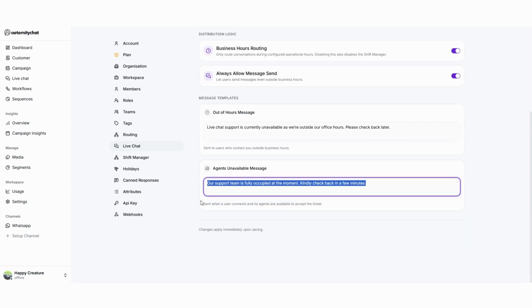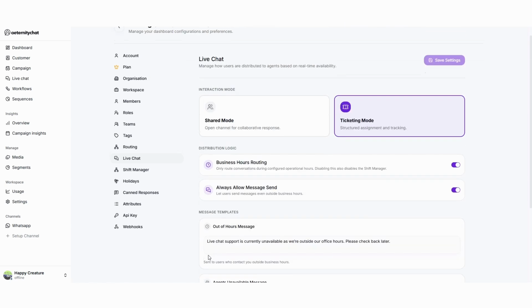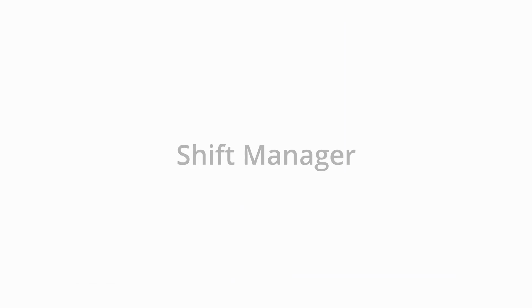And this agent unavailable message is sent when a user connects and there is no live chat agent available to accept the ticket. So this is the live chat setting.